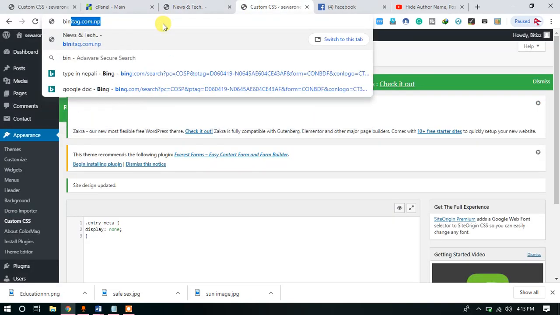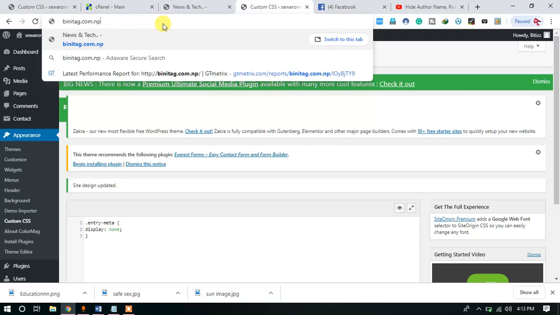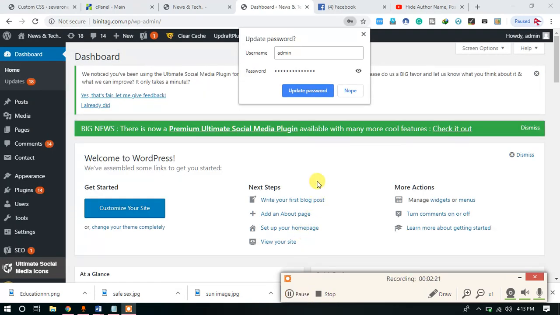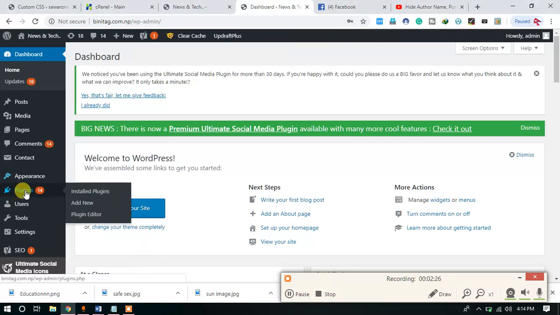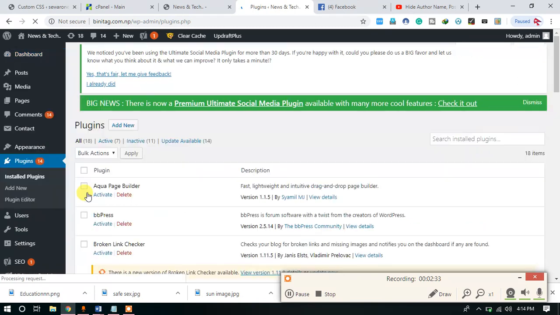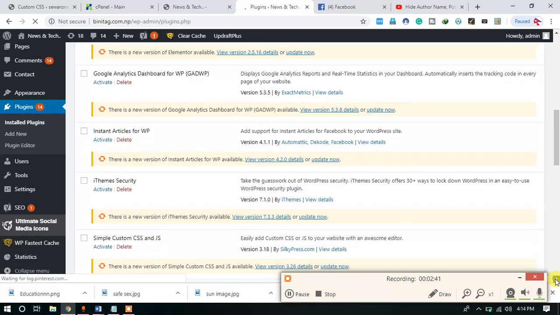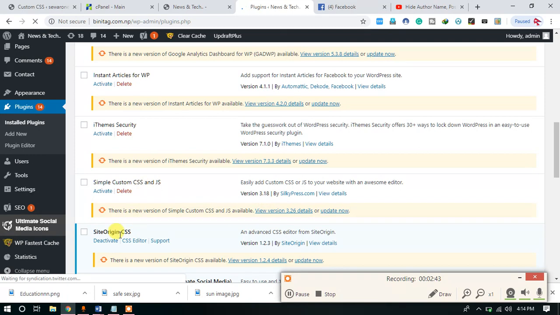After I log into my dashboard, I will come back to you. Okay, I came back to my dashboard. So go to plugins and install a plugin. You need one CSS plugin; any CSS plugin will work. I already have a CSS plugin here, and this one will work.